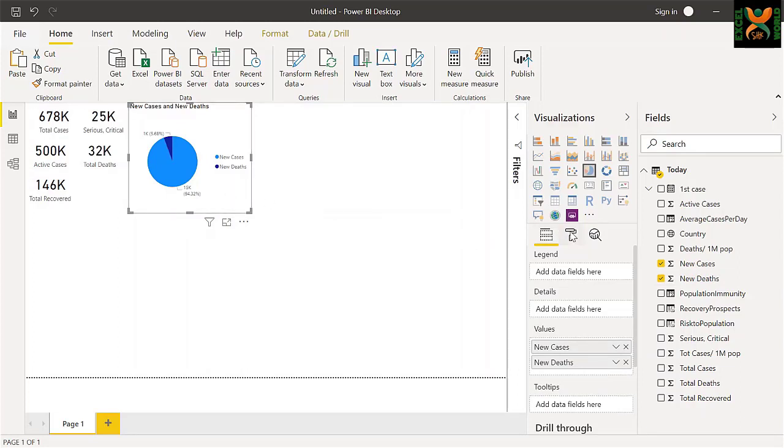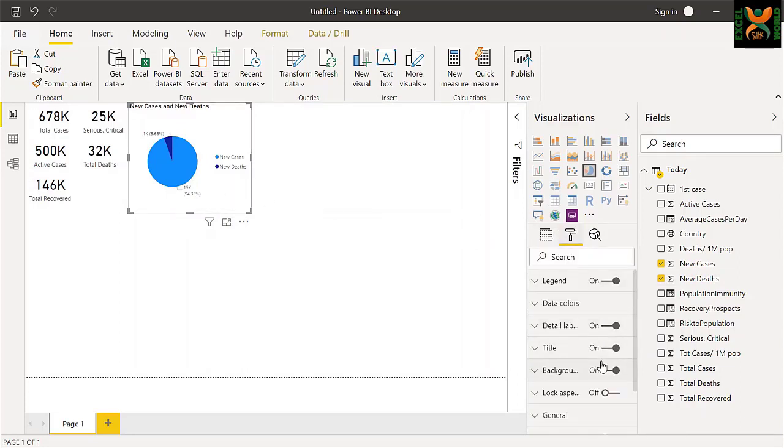Click the visual, go to format. We do not need the heading because the pie chart is obvious. So remove the title, and we also do not need the legend, but we are going to modify the details.